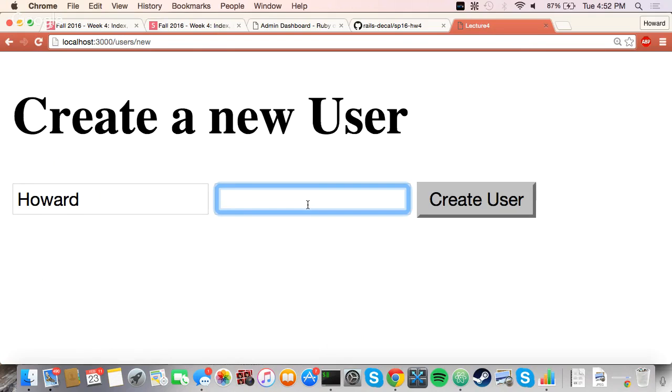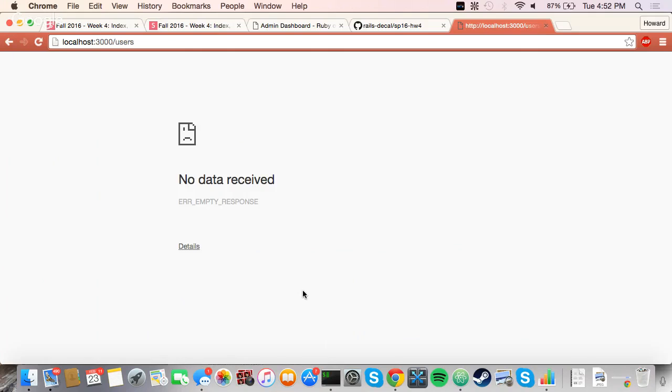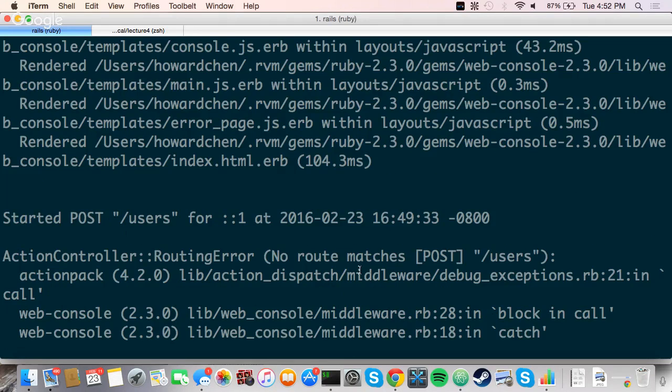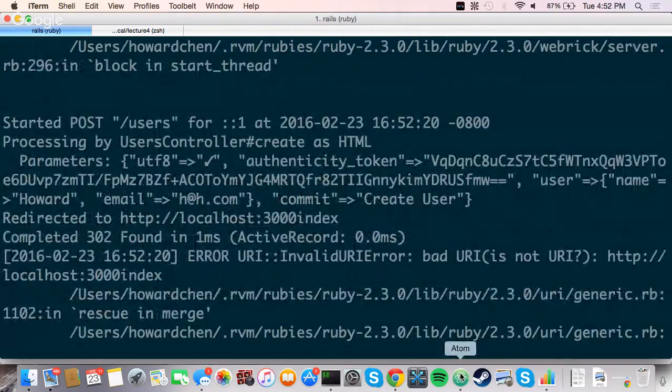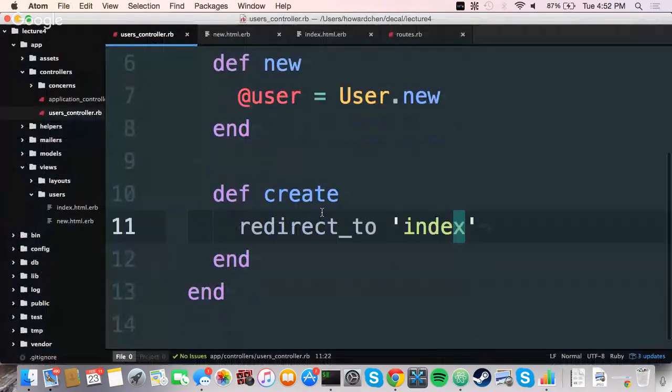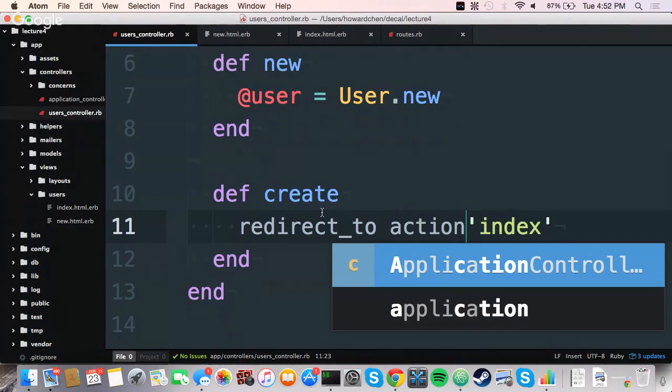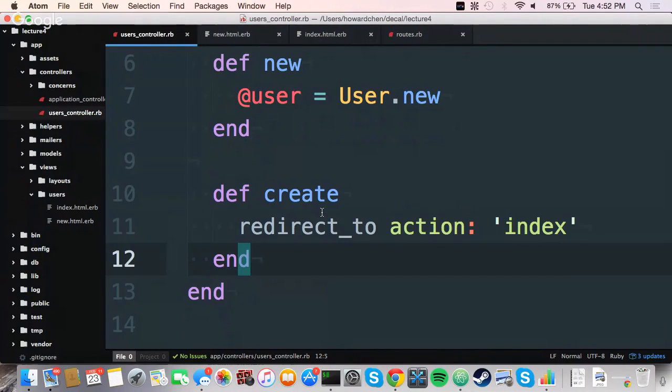Put in Howard, and my email h@h.com. Hit create user. Oh, okay, no data received. Why is that? Oh, it should have been action index. That's not important.